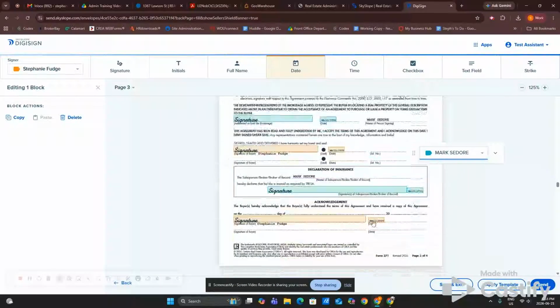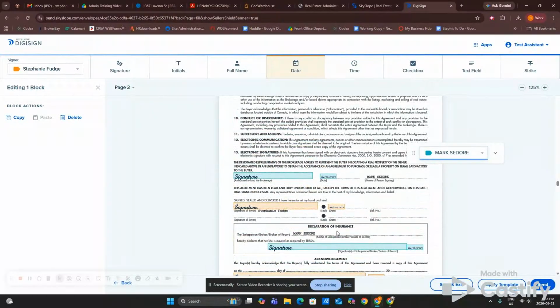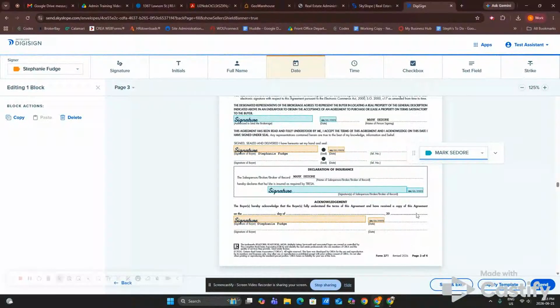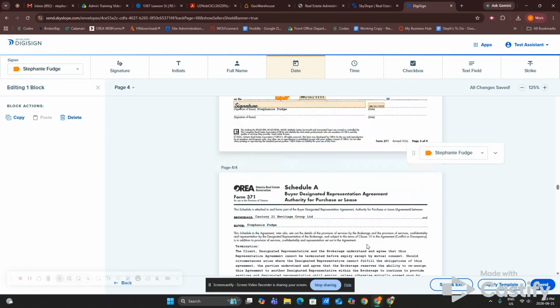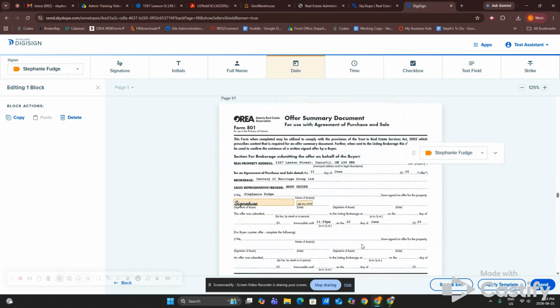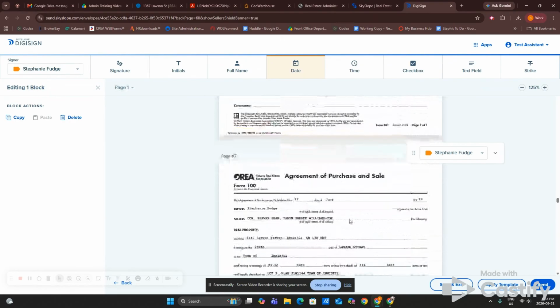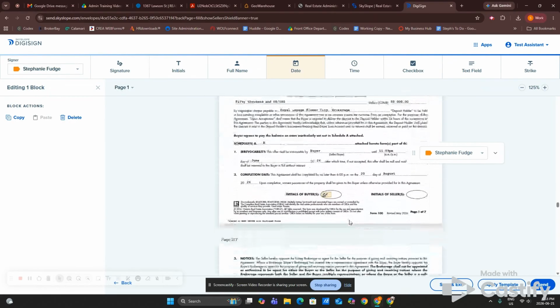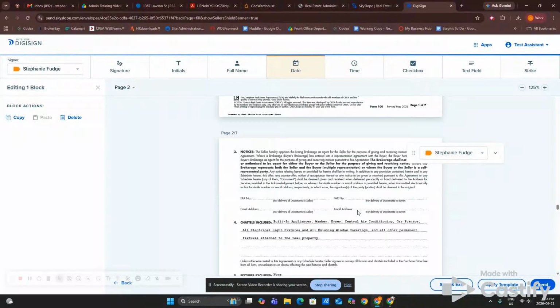Excellent. Just look for anything that might be missing. In this case, the template already knew. So there is a date missing here at the acknowledgement, and it's a date that the buyer is supposed to be acknowledging. So I'm just going to go ahead and put the date in here. Excellent. Schedule A. And the 801. There you go.